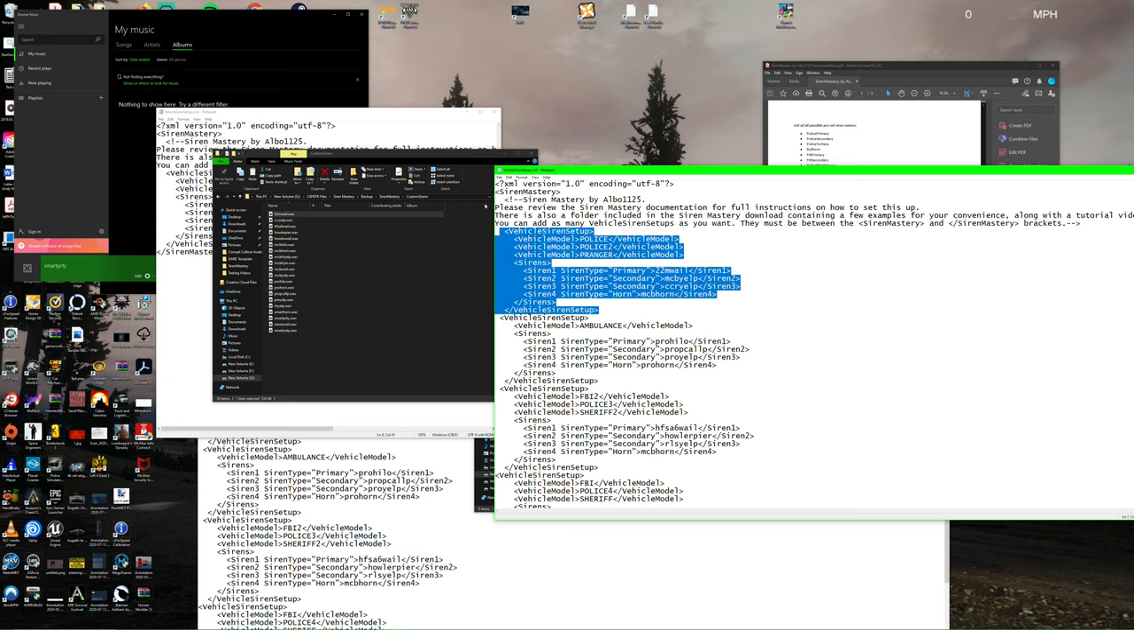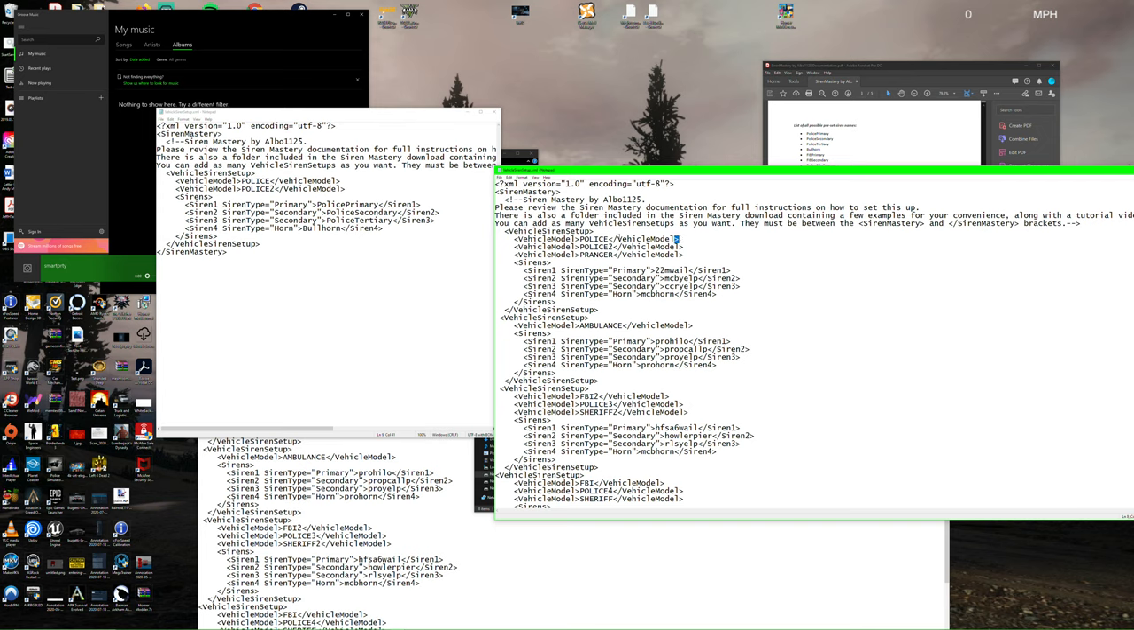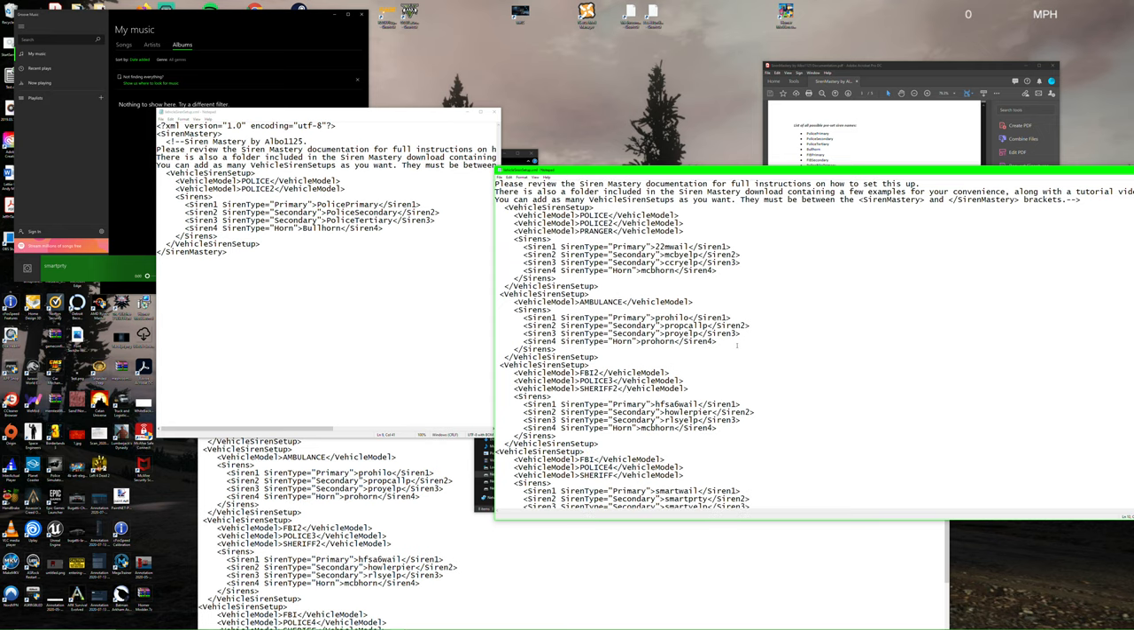But you can always just make it. I cannot stress this enough. When you go and it actually loads your vehicle siren setup, make a backup of it somewhere. Because if you ever have any issues, you can just go back to it. Because if this isn't enclosing, if this isn't here to show that it's closing this vehicle model, if this is misspelled, anything in here is off, it will throw a fit.